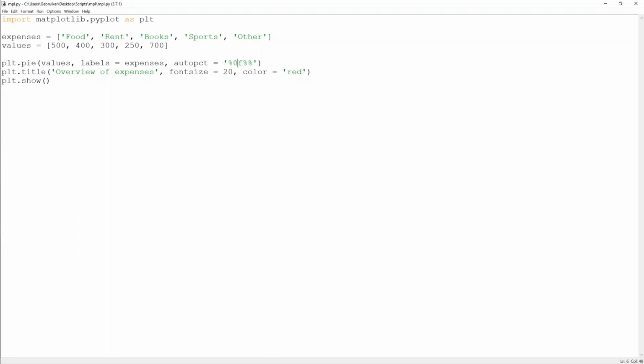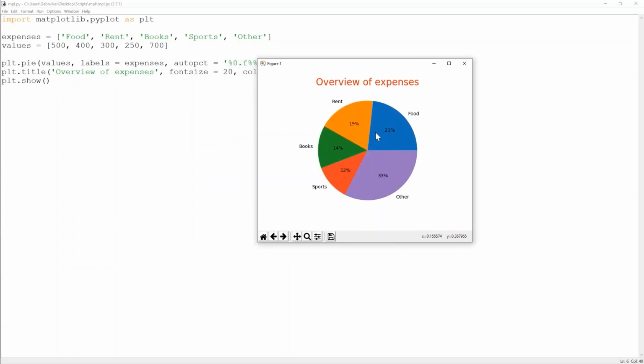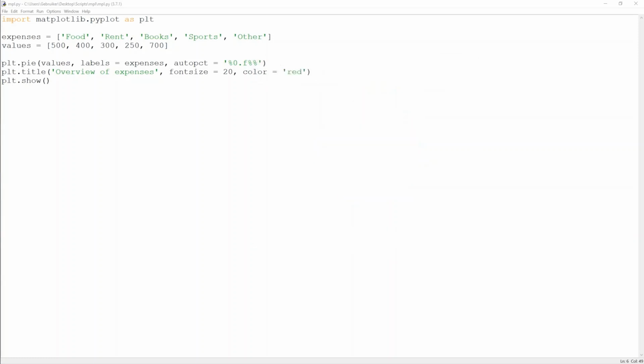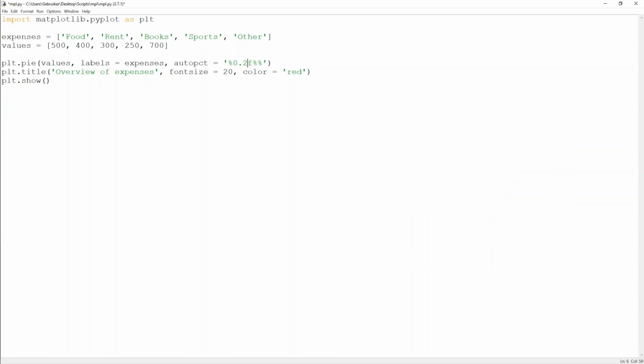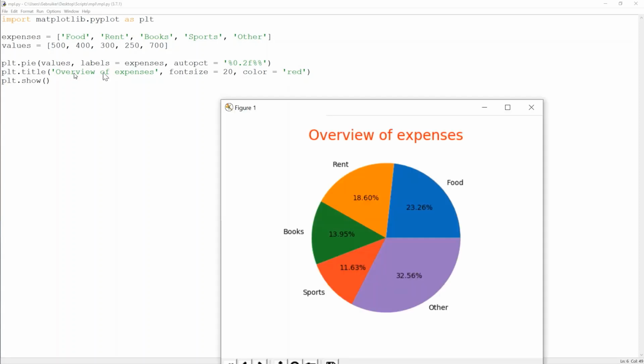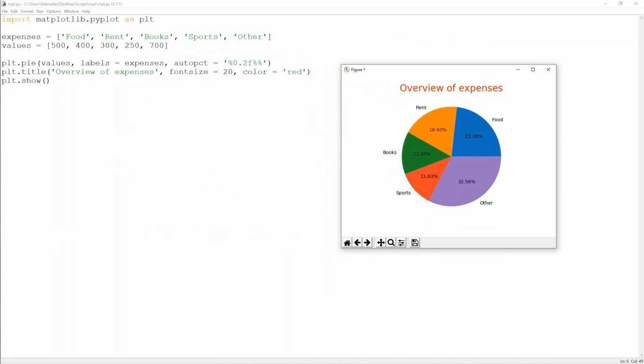So if you want to have no decimal points, you would just add a dot and simple as that, you only have all the percentages rounded. If you want to have one decimal point, you would add 1 and you would get this. If you want to have more decimal points, such as 2 decimal points, you would change this to 2. So 0 is for the percentages, and then after the point, you get the number of decimals that you want to have. So I'll stick with 2 decimal points.